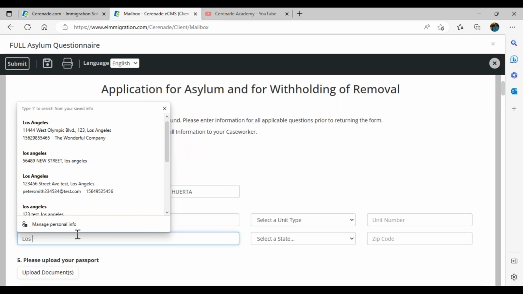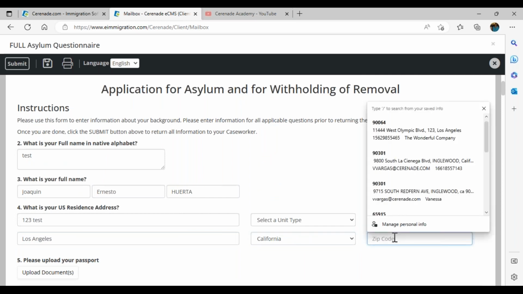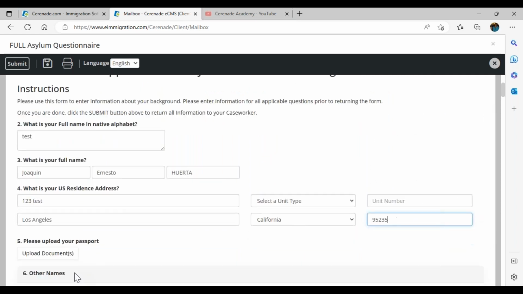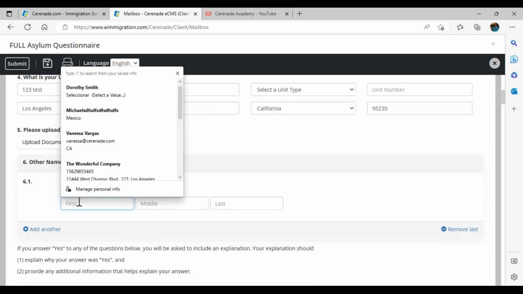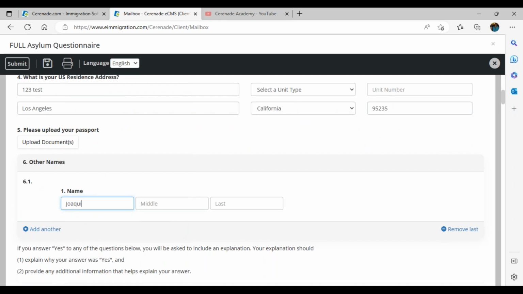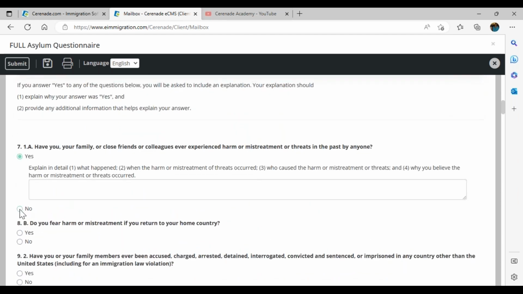For example, let's say that we forgot to type the city and the state and the zip code. They can also upload files from here, other names they have ever used. Let's call it Jack in the Box. It's Friday, please bear with me. And I'm just going to answer a couple of these questions.